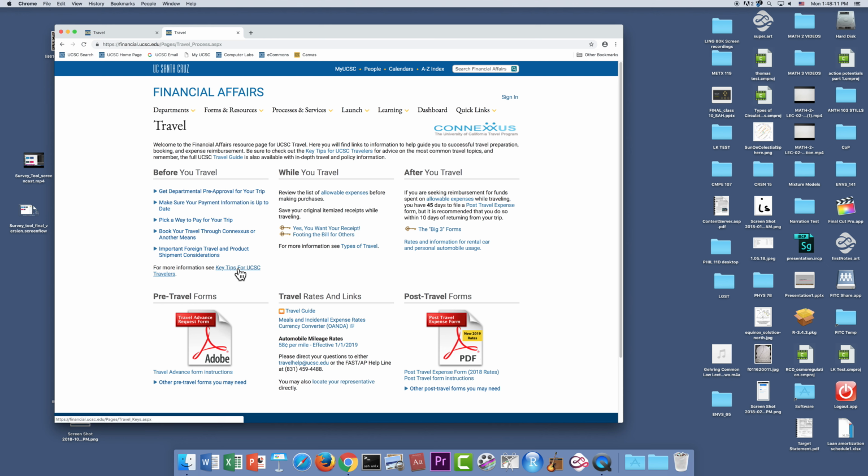This section here, key tips for UCSC travelers, would be good to read if you've not done travel yet and need to know some more information about traveling for UCSC business.